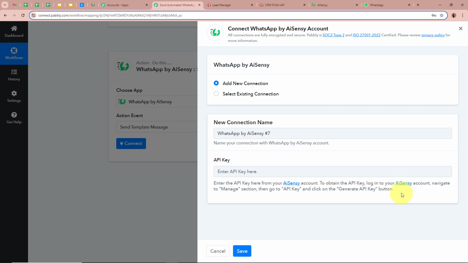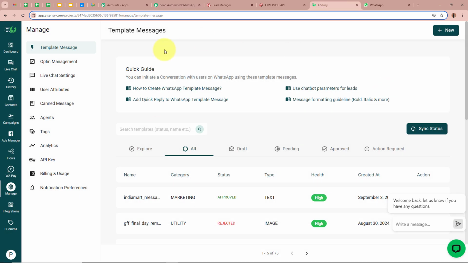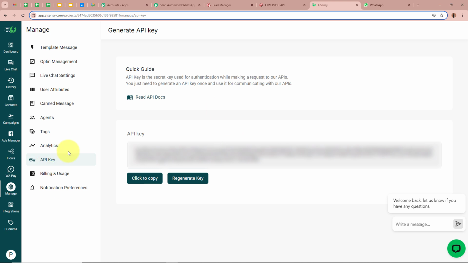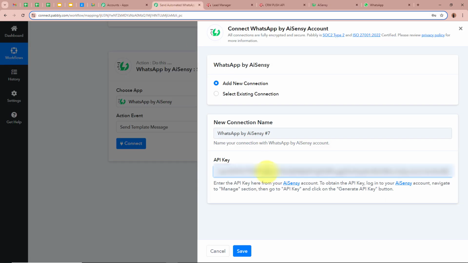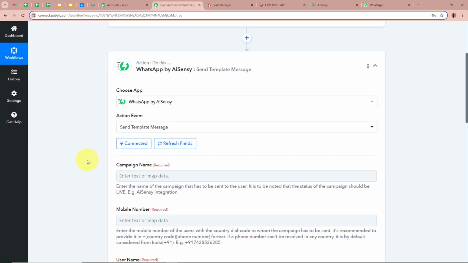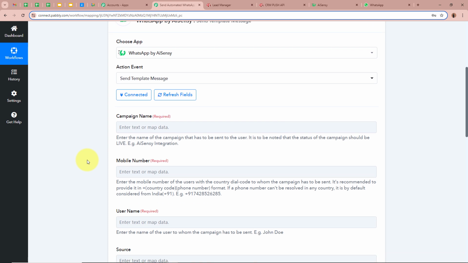By following the steps given below in the help desk, we are going to get access to the API key. So I'm going to open my WhatsApp by AI Sensei account. So this is my WhatsApp by AI Sensei account. To get access to the API key, from the left side of the panel, click on this Manage button. Then from the given options, you have to click on API Key, and this is the key you can see right away. I'm going to copy this key from here, paste it right over here, and then click on the Save button. As you can see, WhatsApp by AI Sensei is now successfully connected to Pabbly Connect.